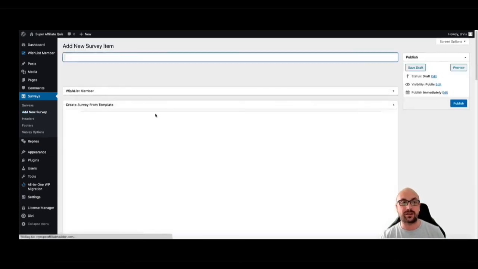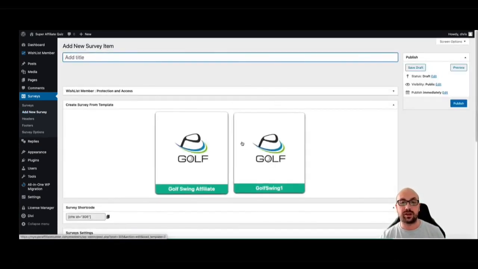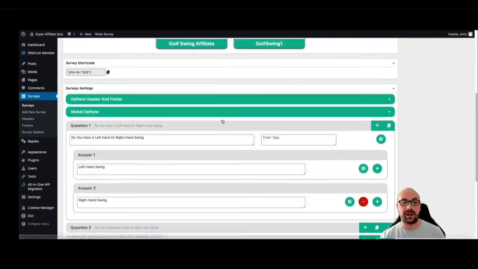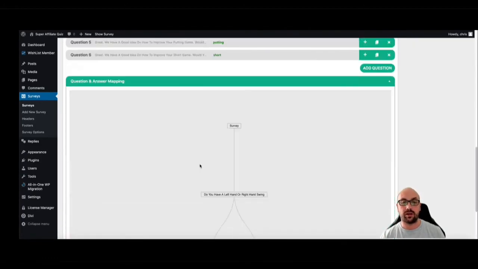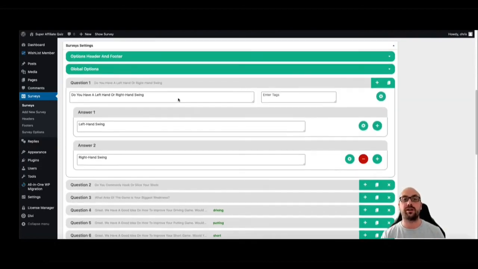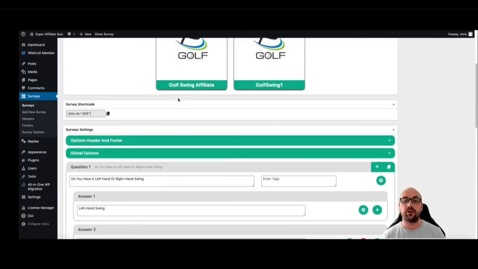I just click on add new survey, and then you'll see create survey from template. I just click on it, and when we scroll down, you're going to see it's all filled out for me. The mapping's all done, so I can just maybe change a question or change an answer, change the flow a little bit with this one. So that is how amazing this software is, and all the things you can do.